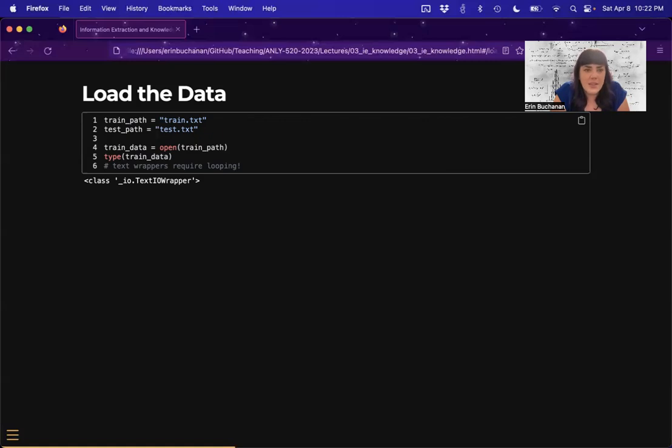One of the issues is that this is a text file. So if we want to put this into a format that we can use to actually train our data, we have to loop. We've opened the file and I've just printed out the type because it will show you that you have to do something else to get this into a proper format.